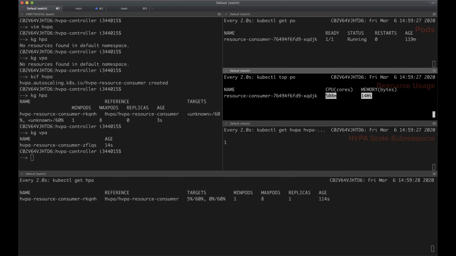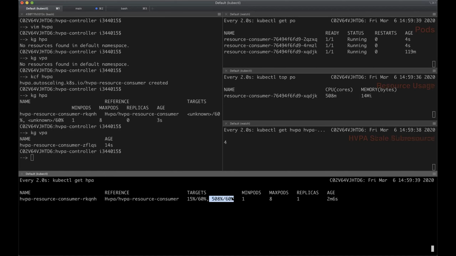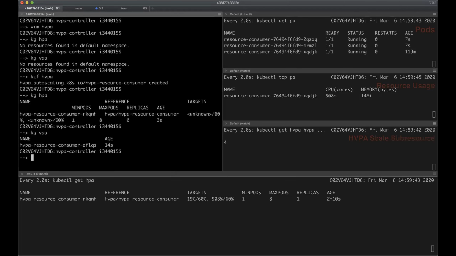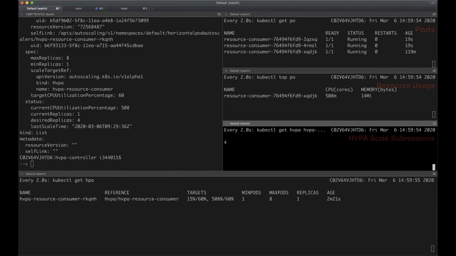Okay, so the usage has increased to 508 millicores, and HPA should be able to get the data. And so we see that the usage has increased. Let's see what HPA is recommending. So I'm going to dump the HPA YAML to get the desired replicas. We see it is made to 4, and this HVPA scale sub-resource is also increased to 4 now.